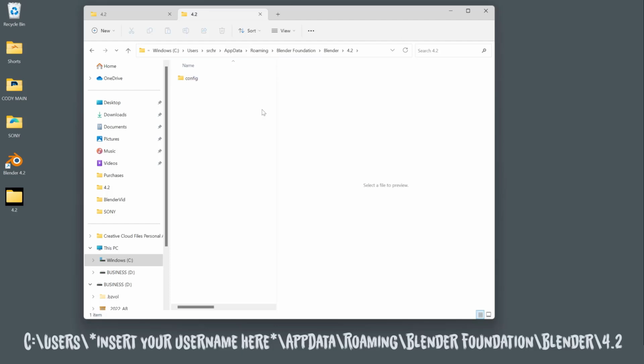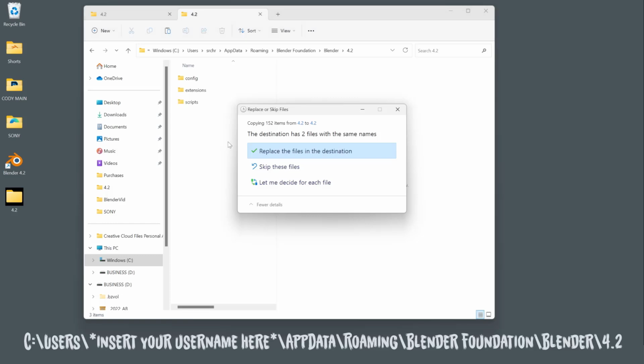All right. So I'm again back in Blender 4.2. I'm in that folder. Then I'm going to switch back over to my custom scripts. I'm simply going to select them and I'm going to copy them with Control C. And then I'm going to paste them with Control V. Now I should get a pop-up message like this. The destination has two files with the same names. That is correct. And I do want to replace them.